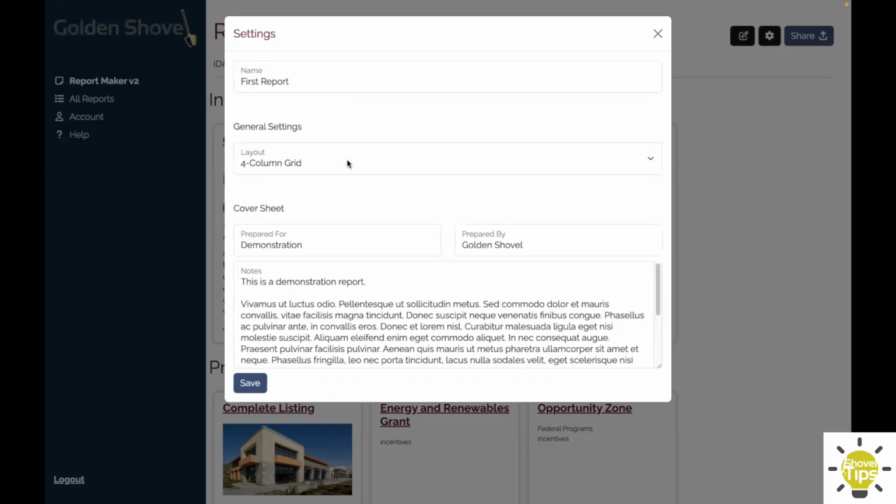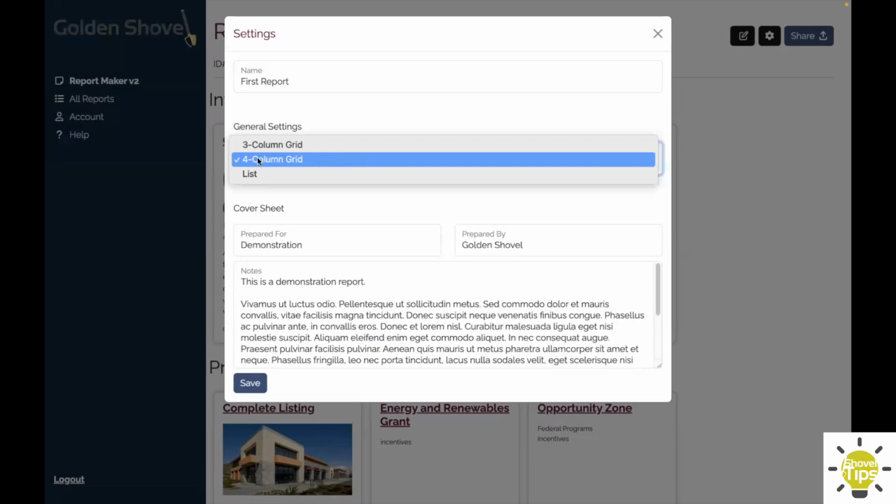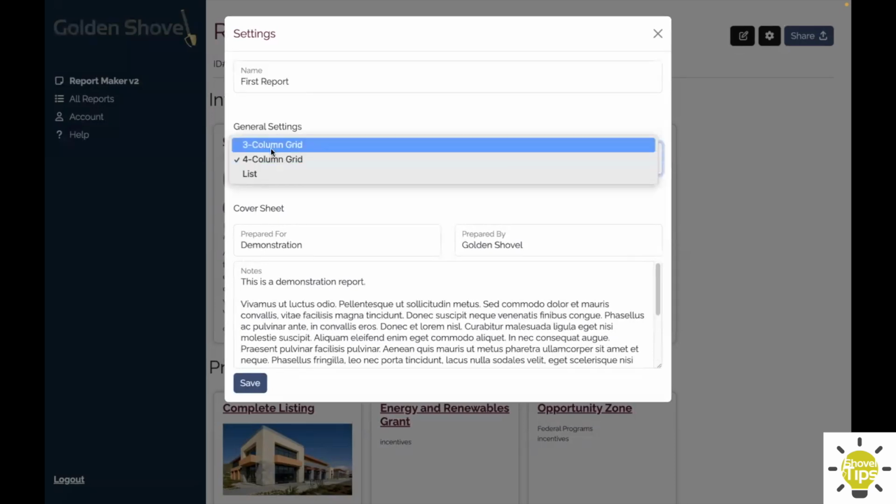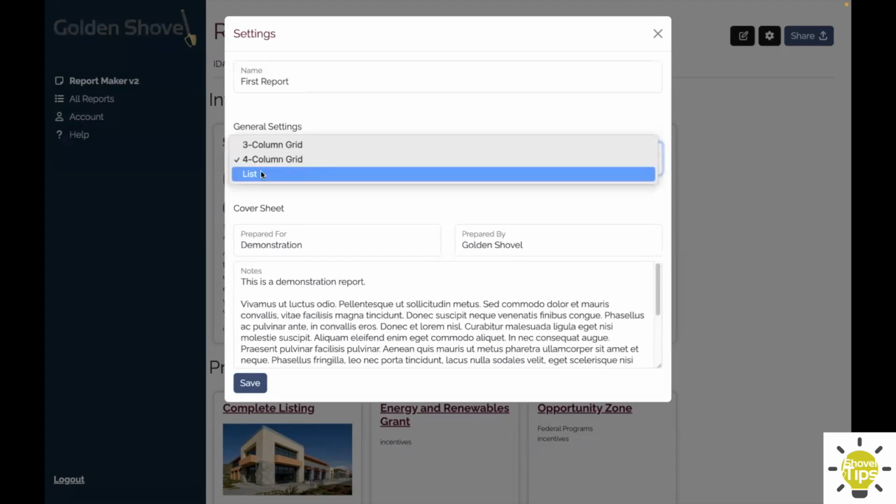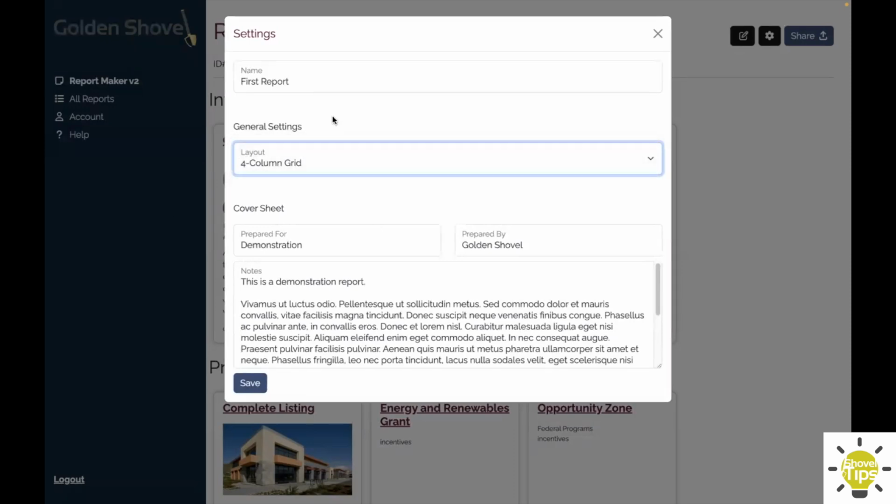You have your general settings, which will let you set your layout for the report. This one's currently set to a 4-column grid. You can also do a 3-column grid, which means that the blocks in this section here would be wider. Or you can do a list, which would make each block a full width item. For our purposes, we'll leave this at a 4-column grid.